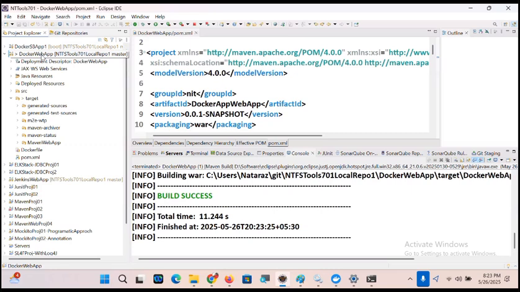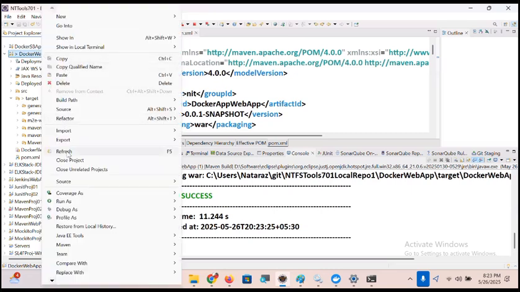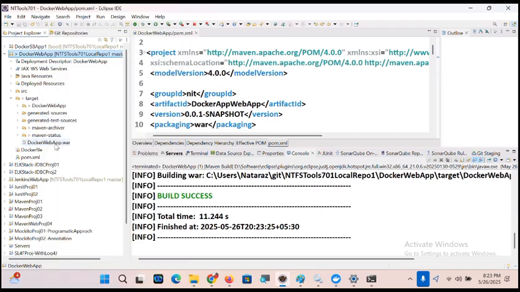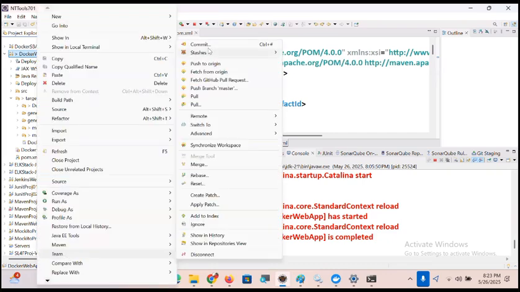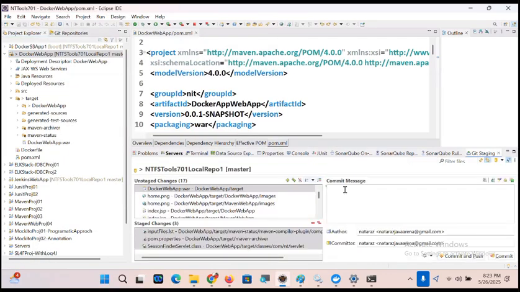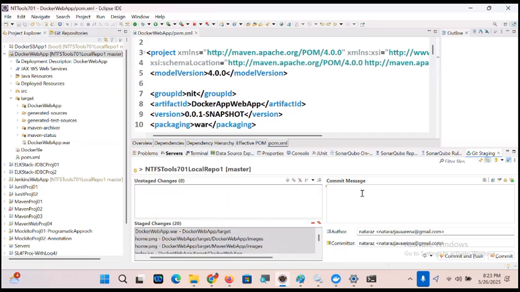Refresh. The Docker web app is there. If you don't want to create it from the command prompt, you can create it here. Okay, you're done. Now you commit the things, after creating.